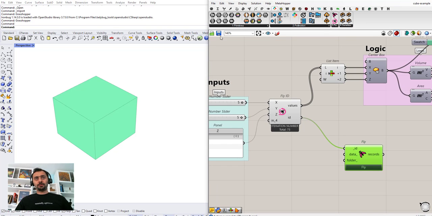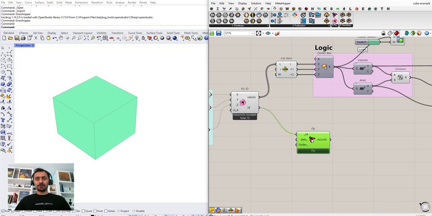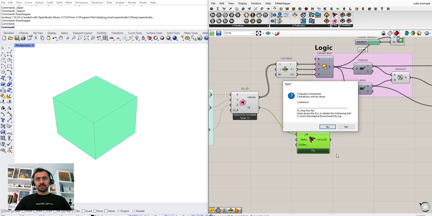I know you're thinking, no, I'm not that person. I check everything, but believe me, I have done this enough to know like how it works. And Fly component also has this option here that you can run a test Fly. So what a test Fly does, it basically takes 3 random iterations, 3 of the whole thing that you have, and run those 3 for you.